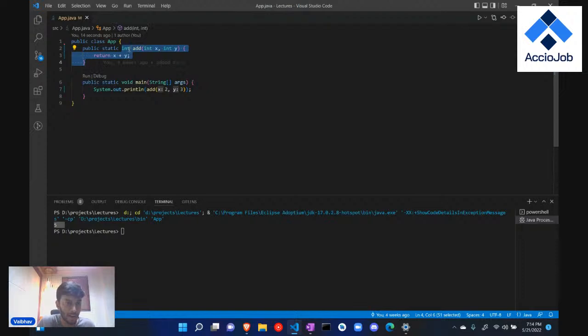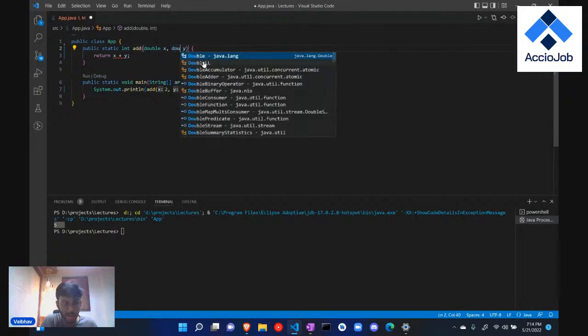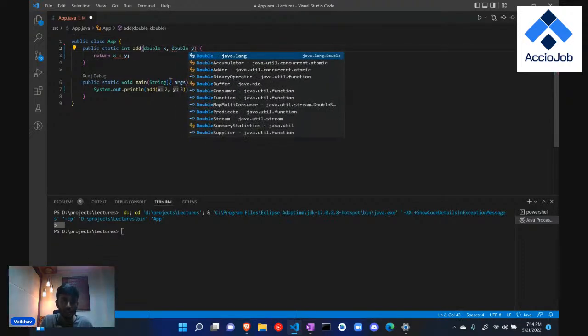Just think about this part: the return type of the function, the name of the function, the parameters or the inputs that the function is taking, and the value it is returning. Now, let's say I want to modify this function to add two numbers with decimal points or basically doubles. So I can take double input, double x and double y.